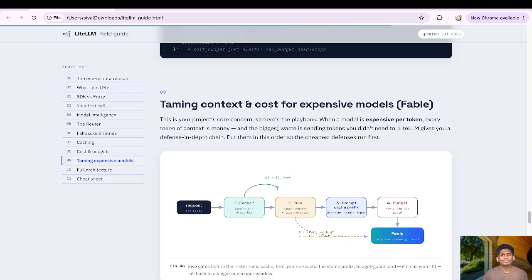Next thing is about the Fable model. I know the context is so big for Fable that the tokens will be very expensive. So how are we going to get rid of that? What's the solution LiteLLM is offering for that? Let's see that.